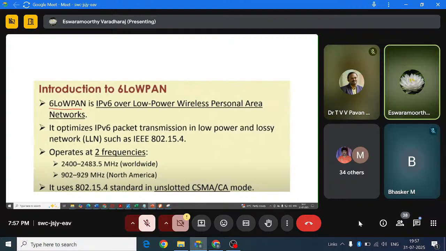And this is 6LoWPAN, IPv6 over low power wireless personal area networks. The 6 came from IPv6 packet transmission in low power noisy networks such as IEEE 802.15.4. This also operates in two frequency bands. Worldwide they use 2400 to 2483.5 MHz. In North America they use 902 to 929 MHz, and it uses unslotted CSMA/CA mode.